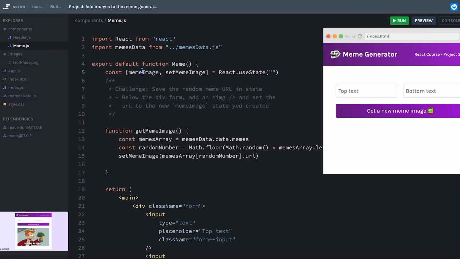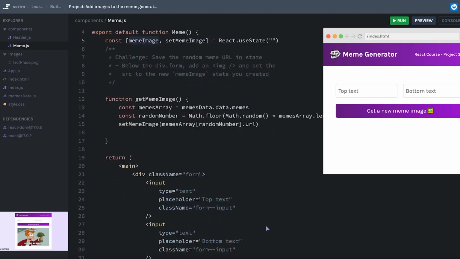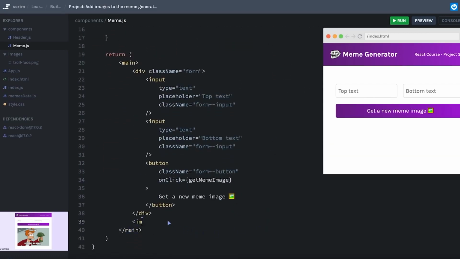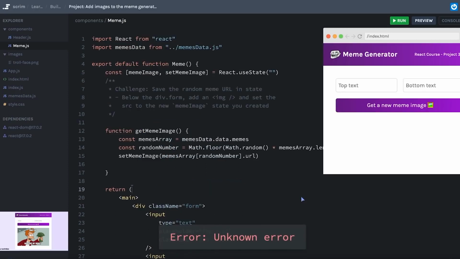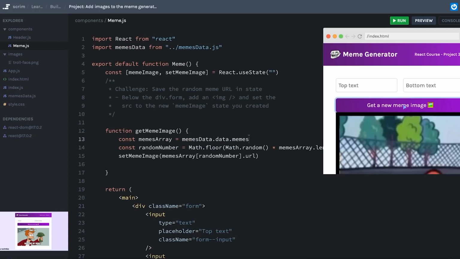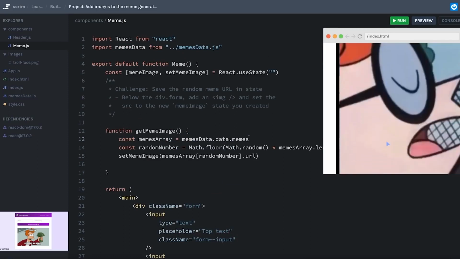Lastly, I'm going to use my new meme image to create an image element and give it the proper source. Meme image, let's hit save. And well, it says we have an error. Let's go ahead and just see what happens. I'll click get a new image, and look at that. We've got an image now.